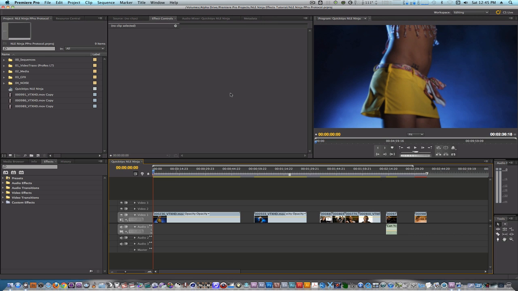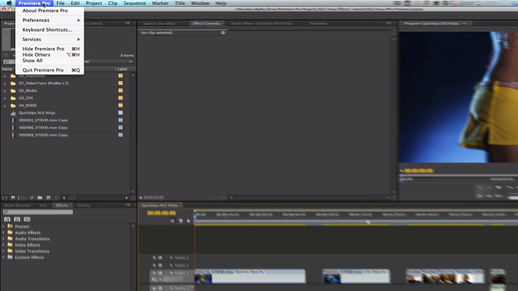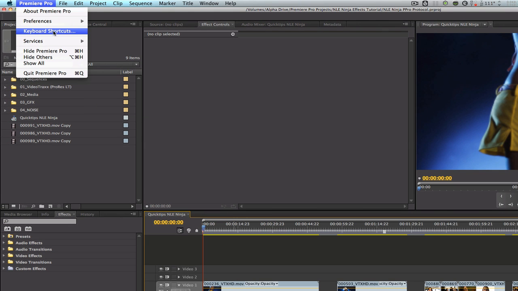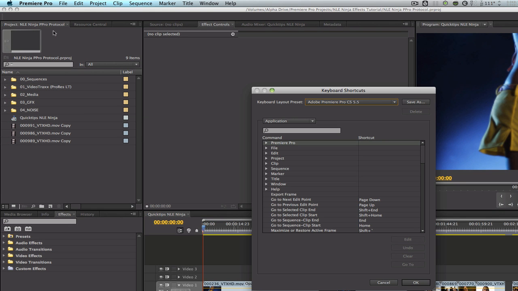Back in Premiere Pro, let's go to the top and click on Premiere Pro, and let's select keyboard shortcuts. For users of Adobe Premiere Pro CS5, you're going to want to go to Edit and select Keyboard Customization. Click on the Keyboard Layout preset and you'll see that the NLE Ninja shortcuts are now available. Select them and you'll see the default keyboard layout change.